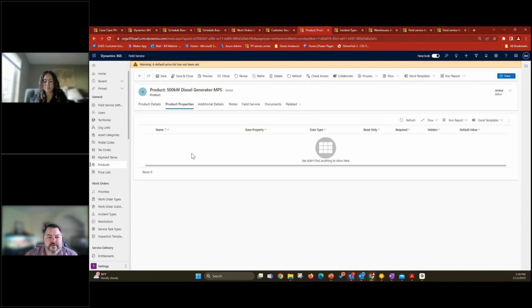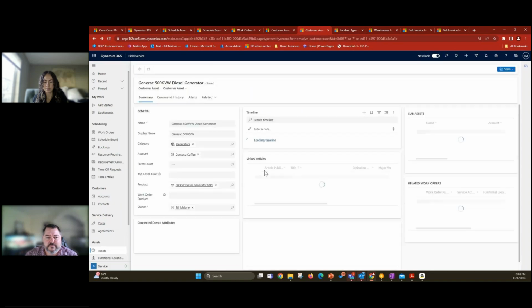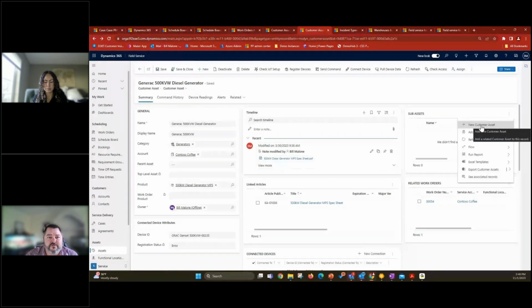Hey, Bill, can you do one more thing? Go back to the customer asset. There's one more point I wanted to make on the customer asset. Coming through the customer asset, you could see that pane on the right hand side on the upper side that's called sub assets. So what's important about that? If there's any serialized parts that you need to track for that Generac, you could add a sub asset for that.